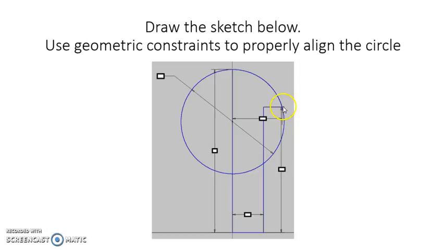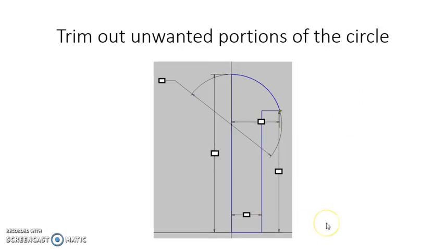After I get done with that, I trimmed off the end piece that was sticking out here that was too long to begin with. Once you have this sketch and it's fully constrained, then the next step is to go and trim off the unwanted portions of the circle. So it's going to look like this whenever you're done.